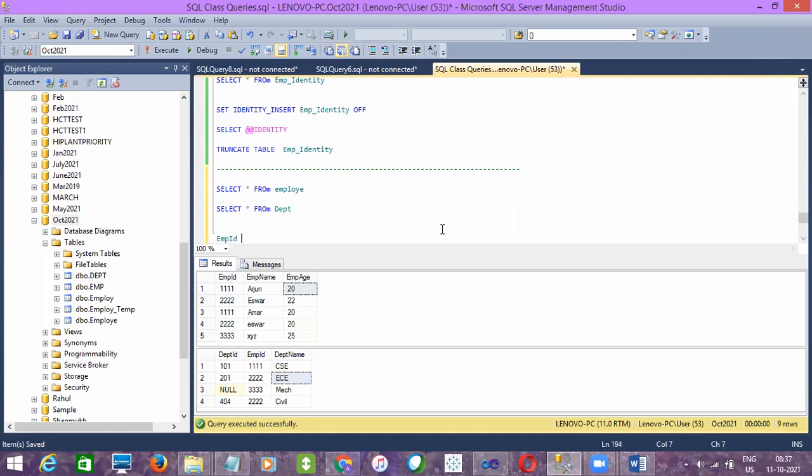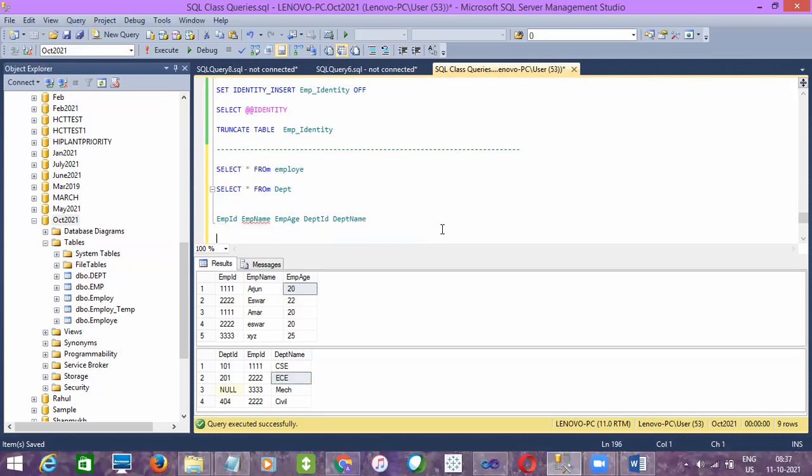Now I want to display data like this: employee ID, employee name, employee age, and then department ID and department name. How do you get this result set? My select column should be a combination of these two tables' columns, right? So I have to fetch data this way in a single result set. Instead of two tables, I want to display a single table or single result set. This is what we call a result set.